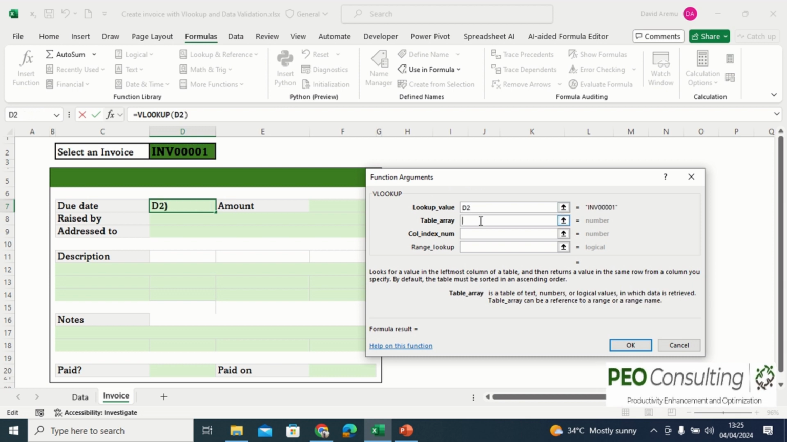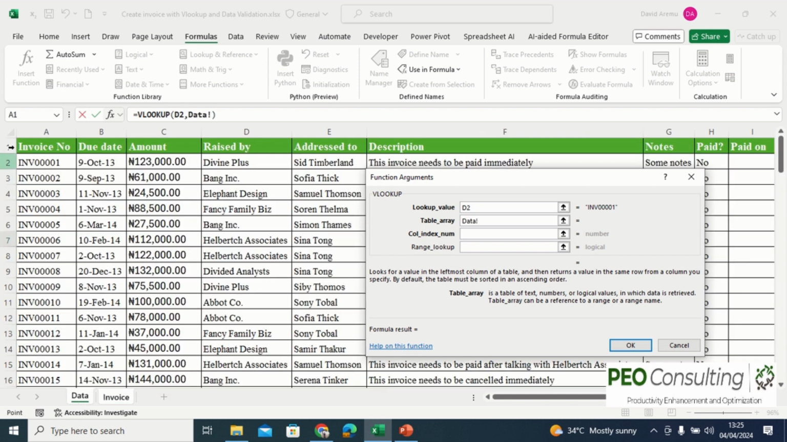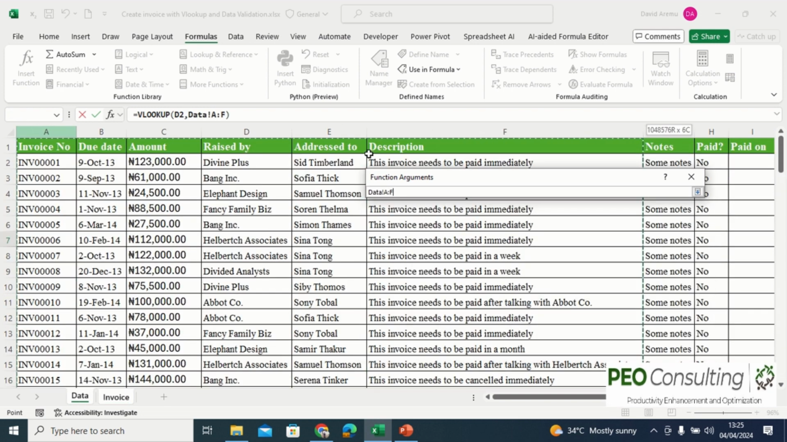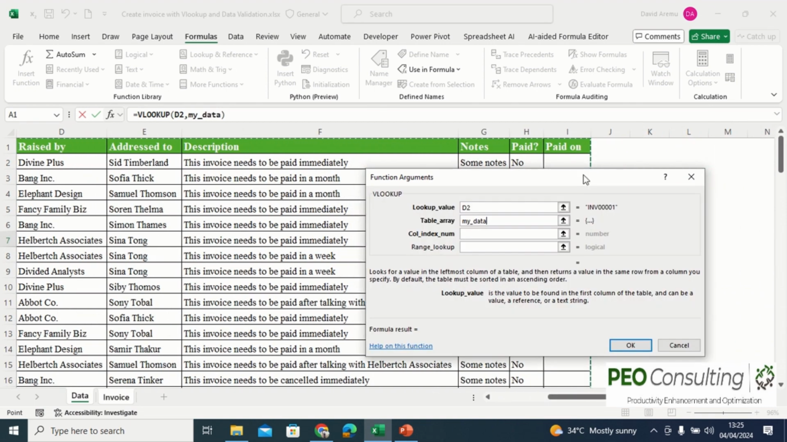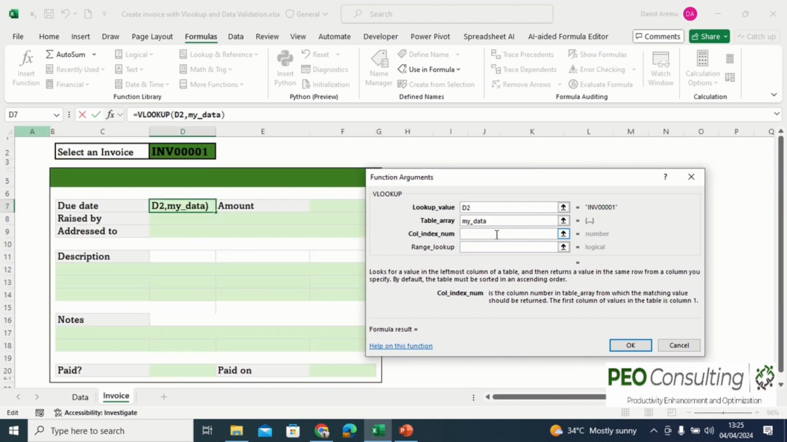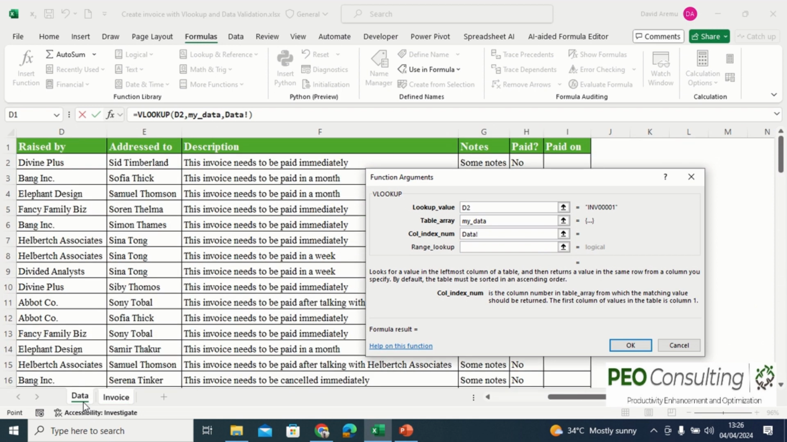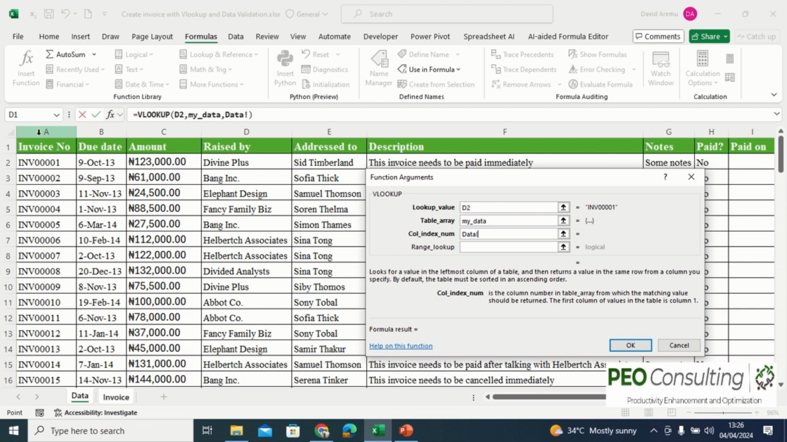My table array is the table that contains the information I'm looking for. So this is the table, also the lookup table. I'll select everything so that it will take care of the future and capture the transaction data of the future. Then the column index number is related to this data. This due date is in what column from the selection? We start counting: column 1, column 2. It is in column 2, so I'm going to put 2.